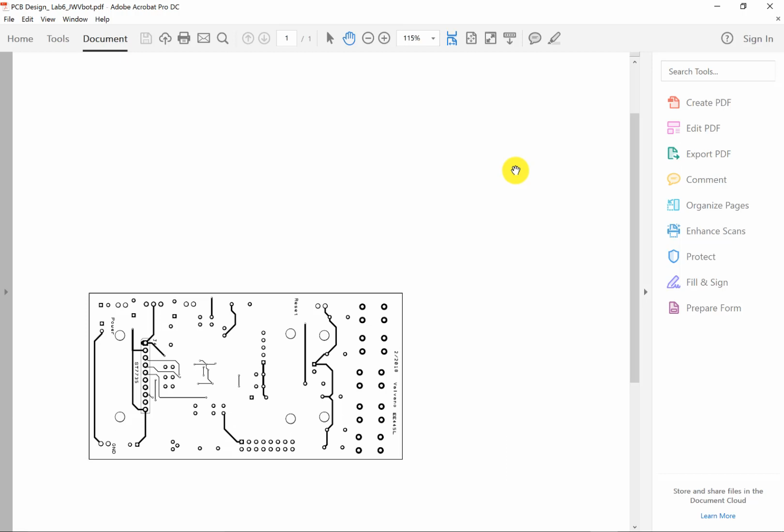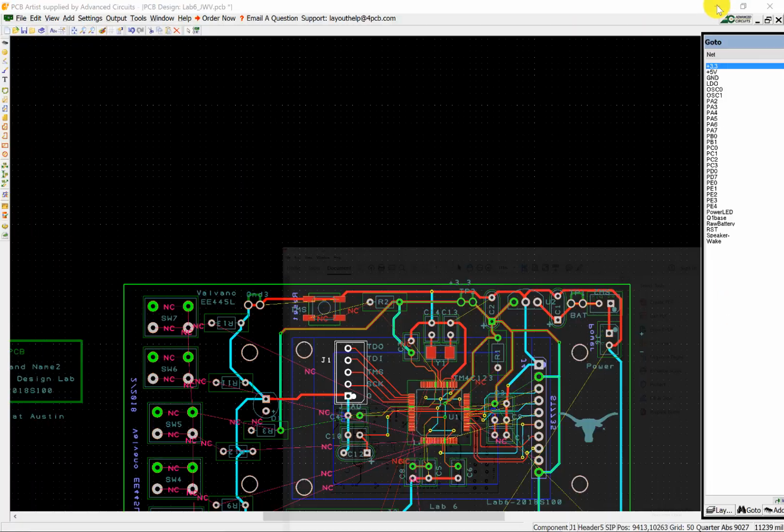I got close. Yeah, I got close. I got a couple of traces left, and then I'm done with Lab 6.